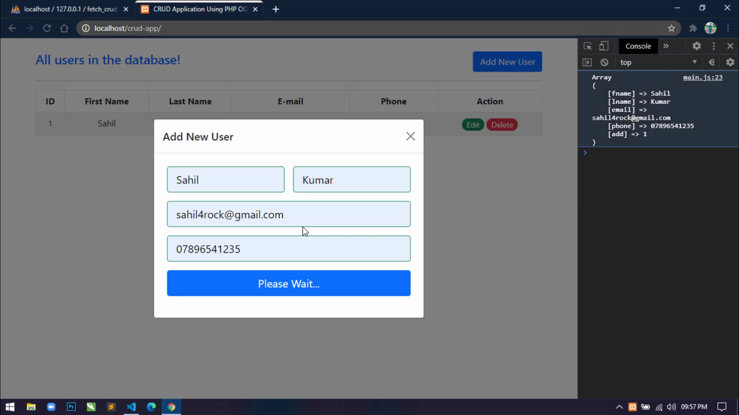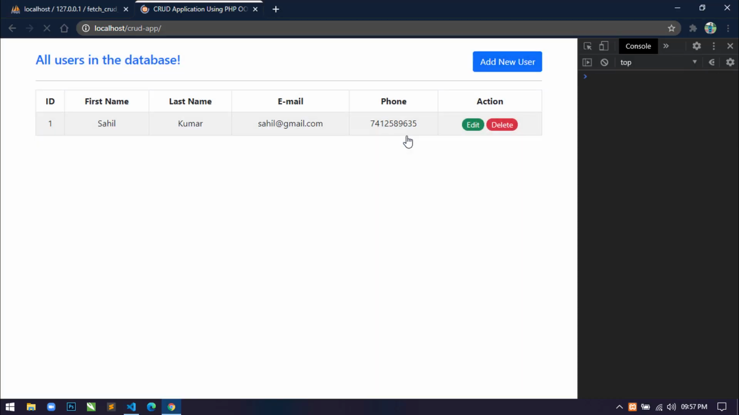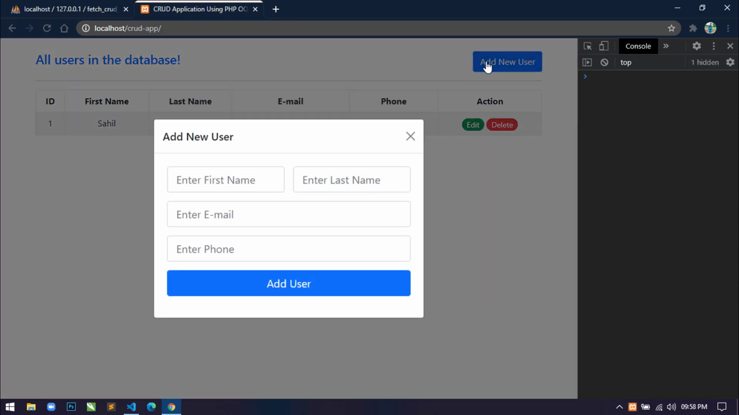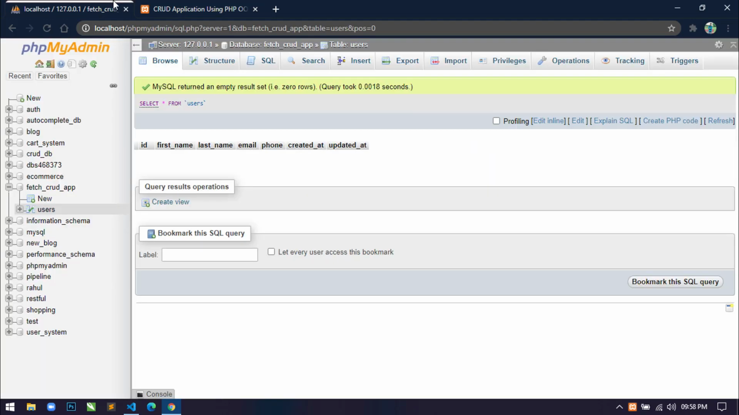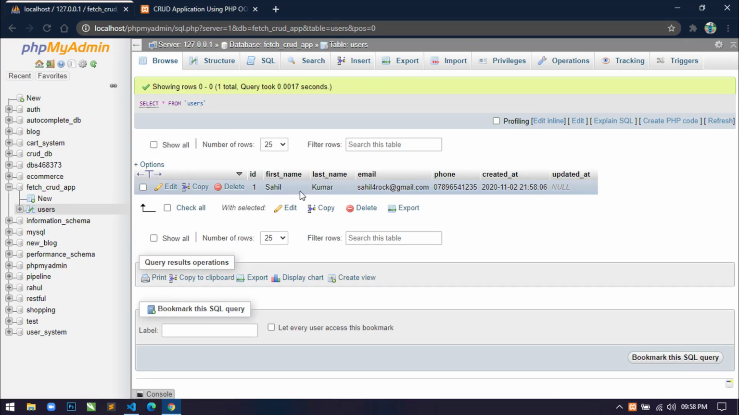Now let's check here, close this, refresh. Now click on add new user and just write all the input field values and click on add user. Now you can see Bootstrap 5 alert has been showing here in the console. Okay, so we have to display it somewhere inside this page. Now let's check in the database whether the user has been inserted or not. So you can see the user has been successfully inserted into the table also.